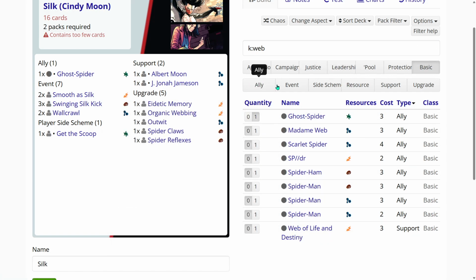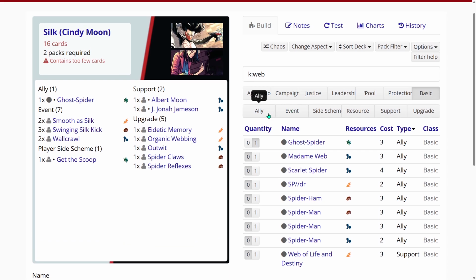Now, I haven't clicked on anything here yet: ally, event, side scheme, resource, support, upgrade. Once I do, it'll narrow it down to that. Maybe somebody knows how to do this, but once I click on one of those, it then narrows it down to just that category. I haven't figured out a way to unclick a button, but if somebody knows that, I'd appreciate it if they mention it in the chat.